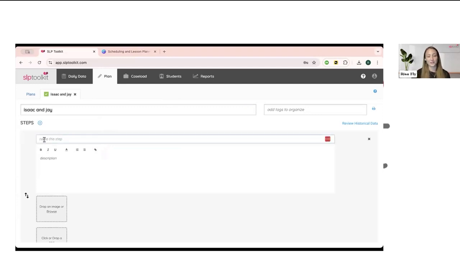So I can go ahead under the name of the step. I could just title it the date that that session is. So maybe I had a session on February 3rd with one of my students. I would just add the date right there. And then in the description section, I can just add any activities or plans that I want to work on with my group for the 3rd.